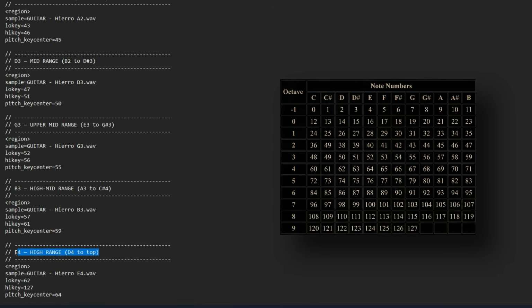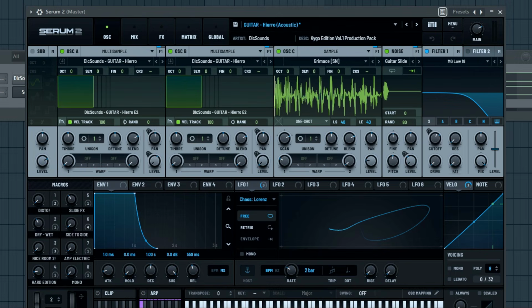And finally, E4. E4 is MIDI 64. We set low-key to 62 and high-key to 127. So everything from D4 up to the top of the keyboard uses this sample. And this is the result. A full playable instrument built from just a few samples.